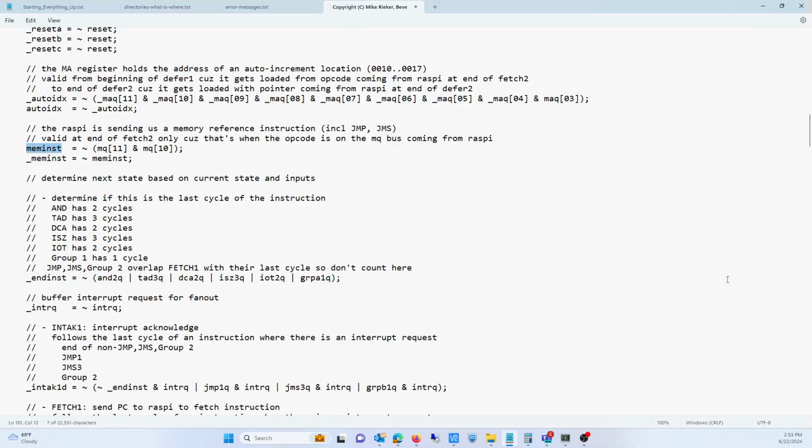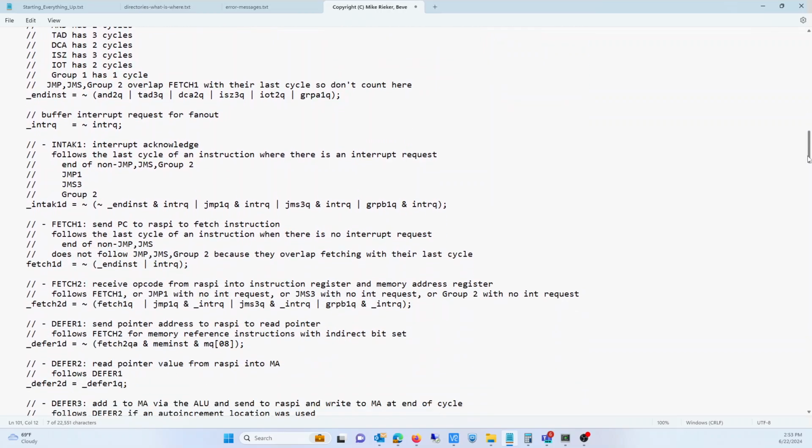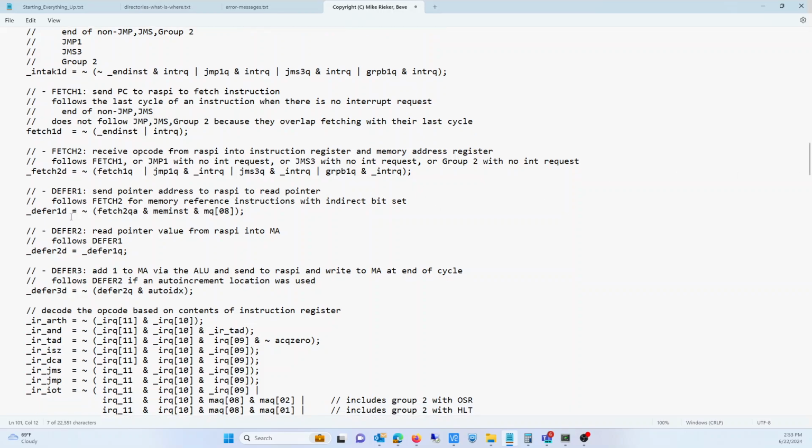Okay, you got that. And then we can go back down to look at our defer 1 input. It says defer 1, again, if it was in fetch 2 state, if it's a memory reference instruction, and with the indirect bit set, it'll go into defer 1 state. Okay, so that's how all these go. It will go into defer 2 state if it was in defer 1.